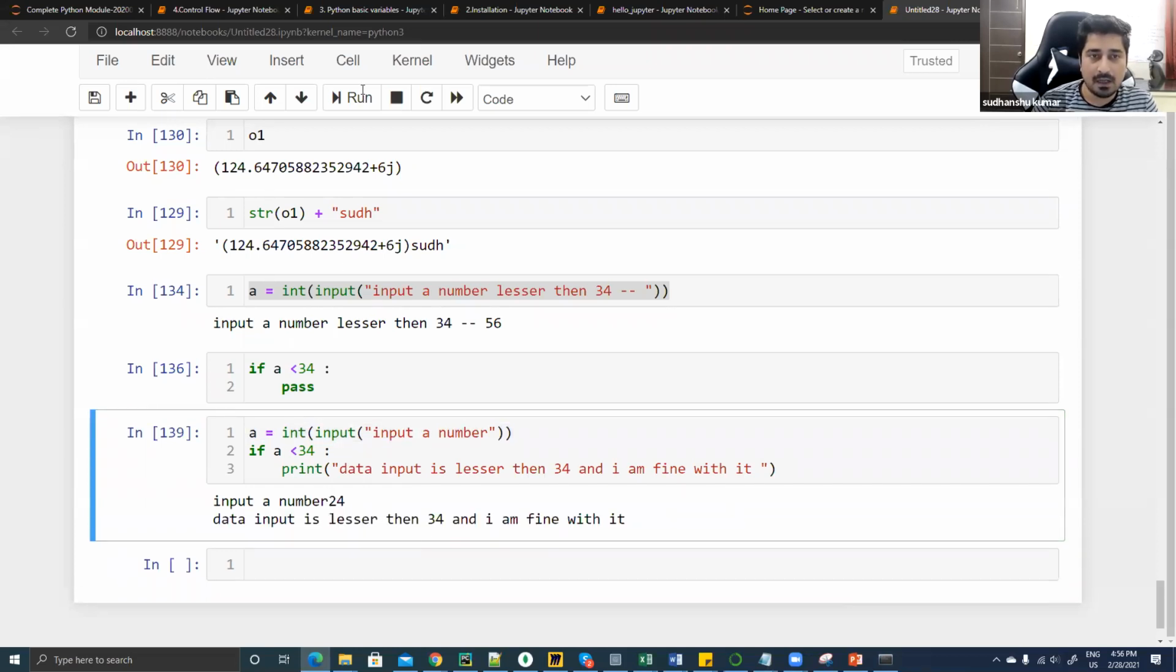Hit enter. When I hit enter, it will try to execute the first line. After execution of the first line, it will come to the second line. Once this condition is validated, it will come to the third part over here. So this is how control is moving. Control will start from here and move in this particular way. I have given input is equal to 24 as an integer, and here it will check whether the data we have over here, a, is lesser than 34 or not.